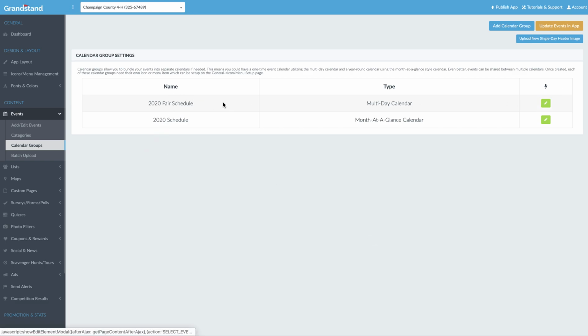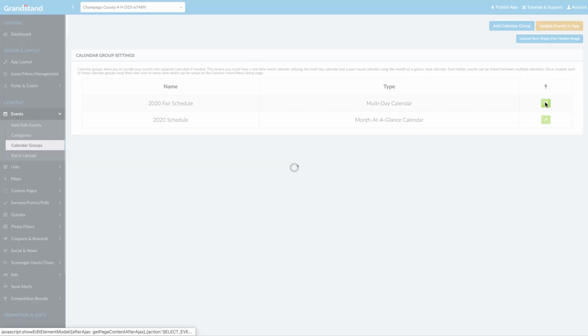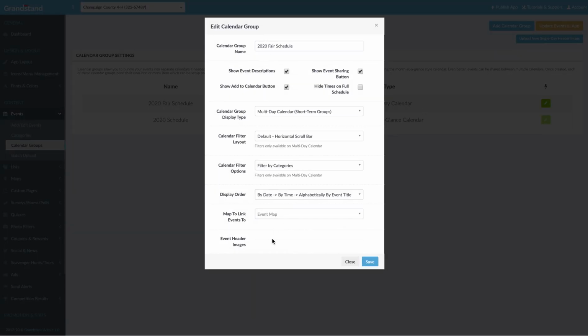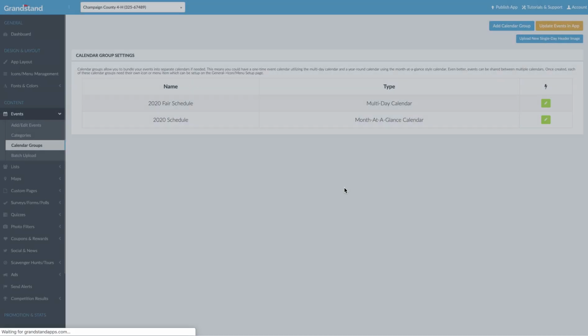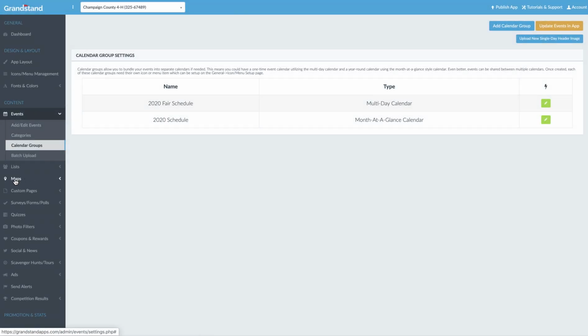So you can see that when you're looking at a short-term event like the fair schedule, you have all the same options. For this one, since it is a fairgrounds, we'll select fairgrounds map, and then you save that. The maps are controlled over here, and we'll look at those a little bit later.